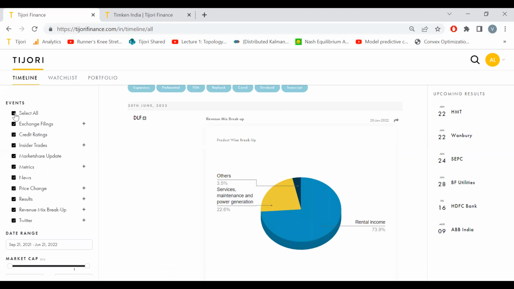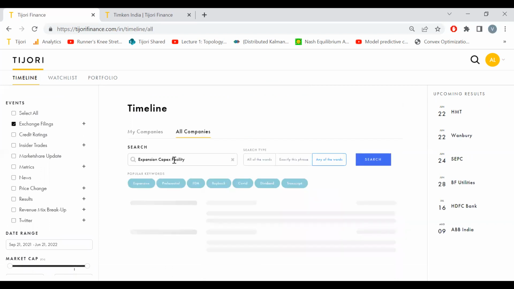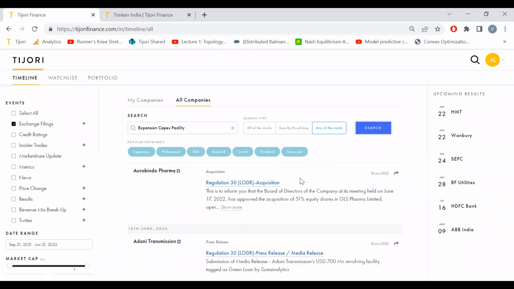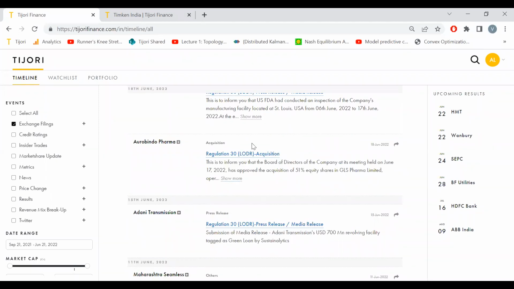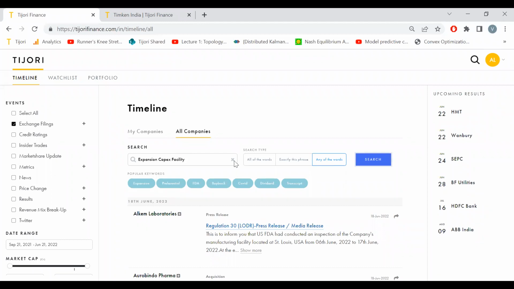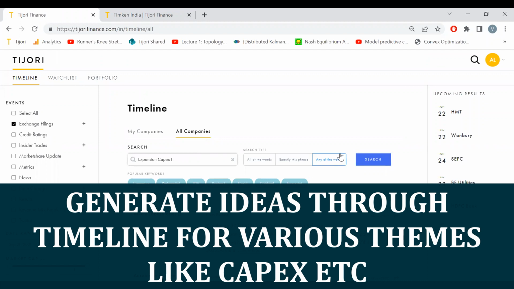And you say, no, I want only exchange filings. So then you just do this and then you search again. And then you get all the exchange filings where they've spoken about either expansion or their capex or their facilities. And then you're like, no, I don't want the word facility. And then you get the idea. Great. Got it.